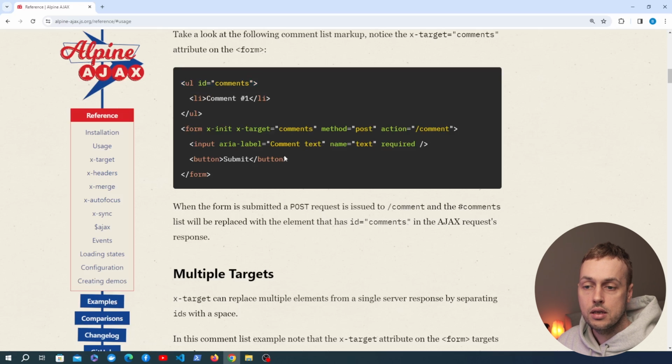So basically, when the button is clicked and we submit this form, the value that has been entered into this input element will be sent to the server, and that will be done in an AJAX request because of this xTarget attribute added by Alpine AJAX. Now this plugin expects to get back hypermedia content, so some HTML that we can then swap into the page, and that content can then be swapped into the page at the ID of this target here. So we have an unordered list and that has the ID of comments. When we get back a response after submitting that form, the response content is going to be swapped in and it's going to replace this element here with the ID of comments.